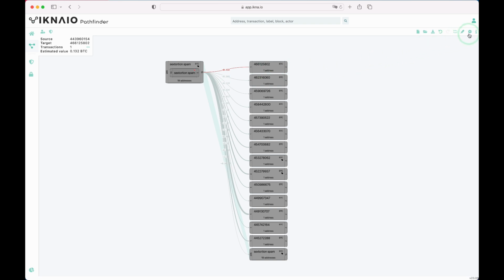By clicking on the setting icon in the upper right toolbar, you can change the value denomination from crypto to fiat currencies such as the US dollar or euro. You can also use the settings toolbox to change the information displayed on the paths from transferred amounts to the number of transactions. The thickness of the edges is scaled proportionally to the displayed amounts.